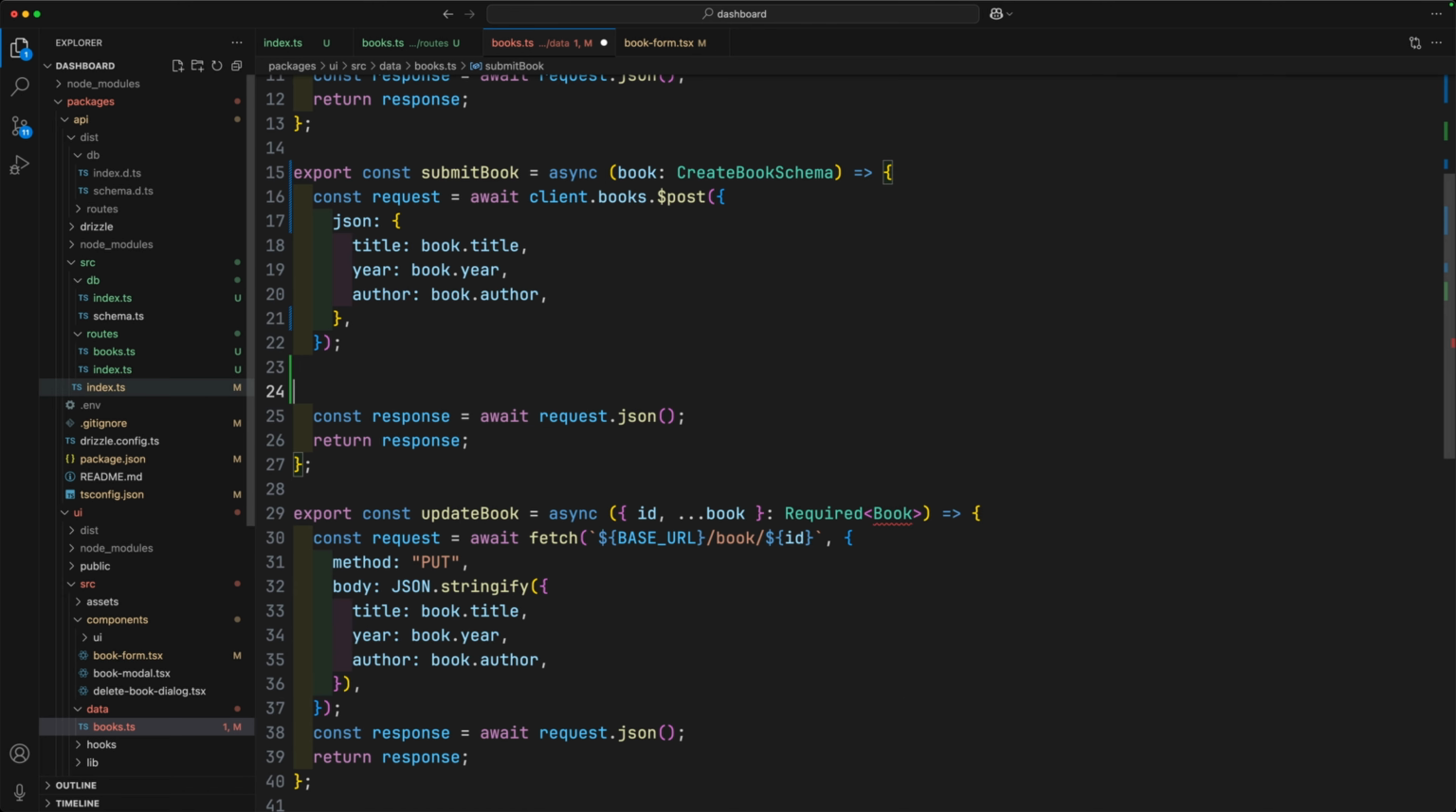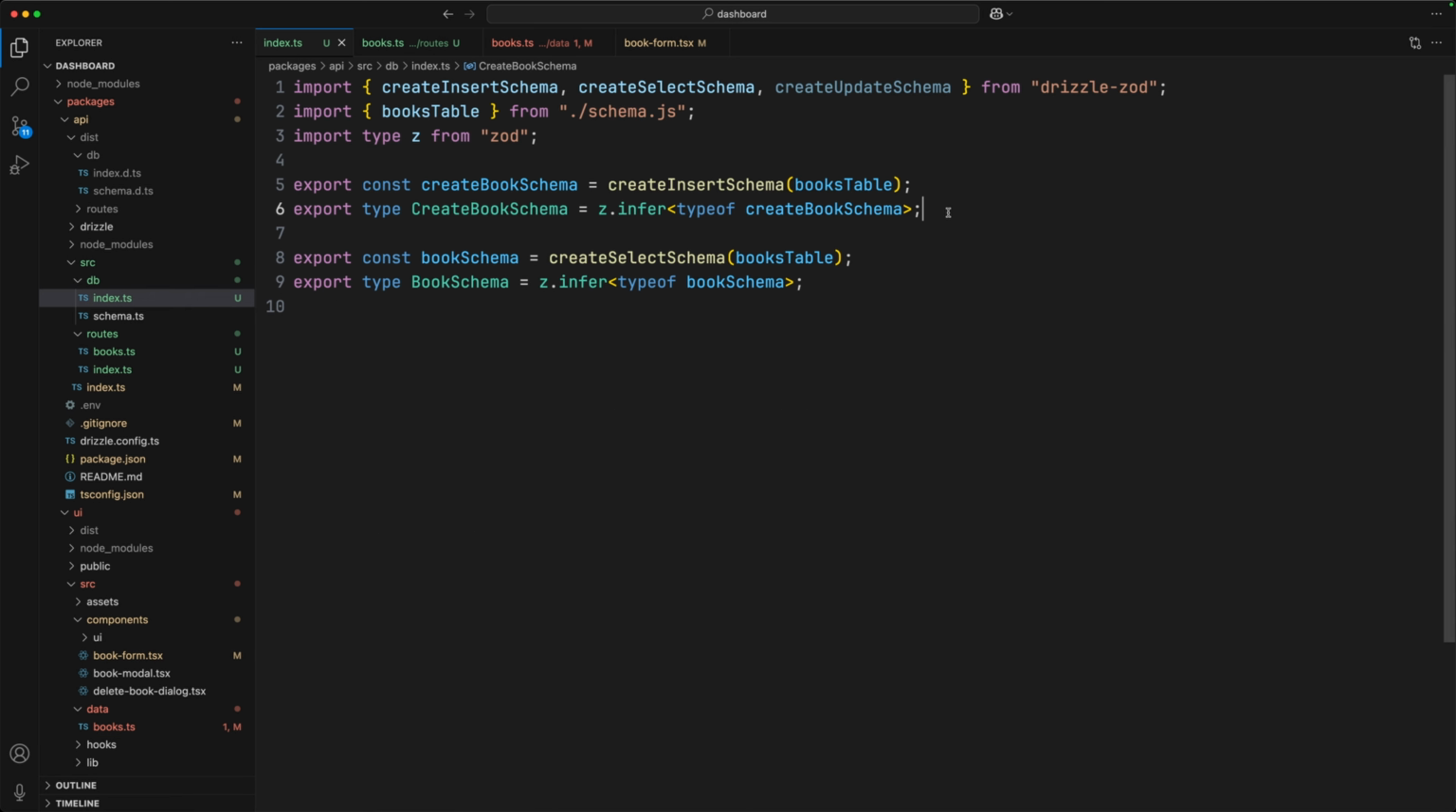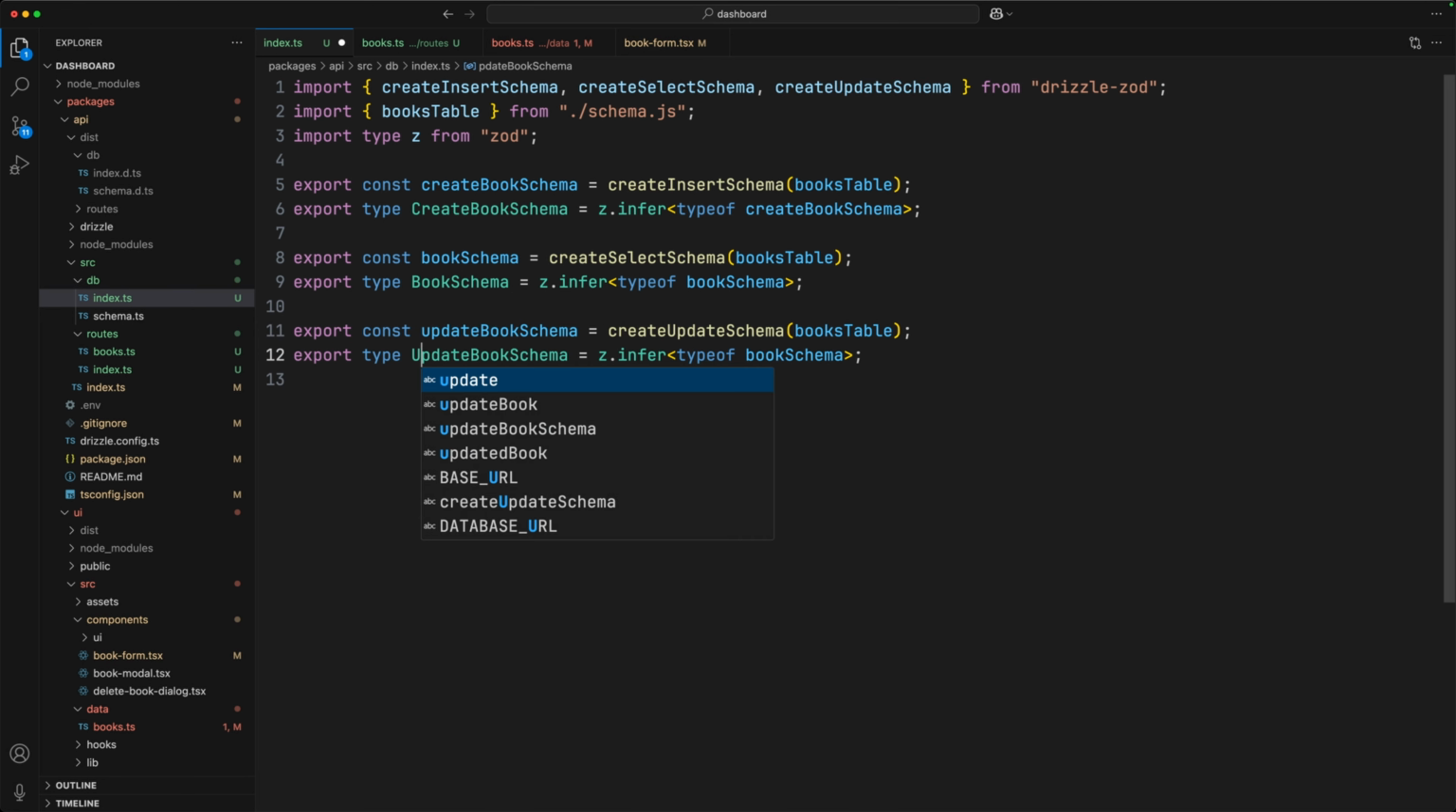Let's clean this. We don't need that anymore. When we update, we're going to need an update book schema. Let's go and add that now. We have the type here. Just going to copy this and update accordingly and call this update book schema. Same for the type, but with an uppercase at the beginning.